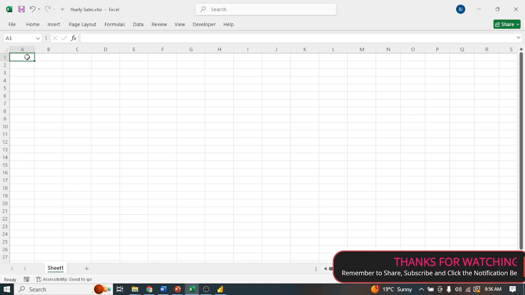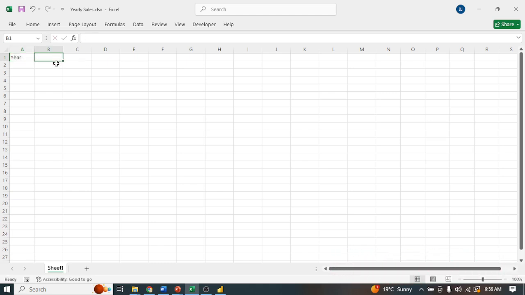So the first column here is for years, then we have months. So here we have January, we have Feb, then we have March, up to December. Here we'll start with the year 2011 up to maybe 2024. So you want to create years from 2011 to 2024.